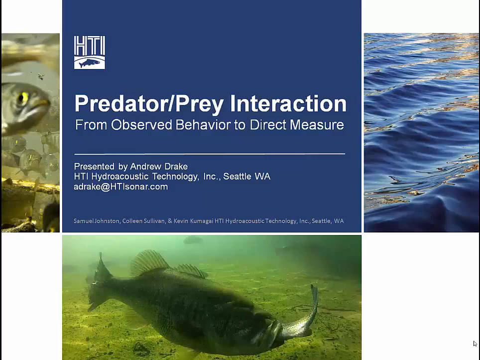This is predator-prey interaction from observed behavior to direct measure. This presentation will be an overview on different methods used to infer whether or not acoustically tagged fish have encountered a predator, and also some methods on directly measuring predation events.